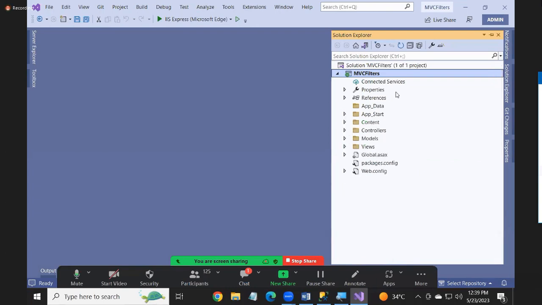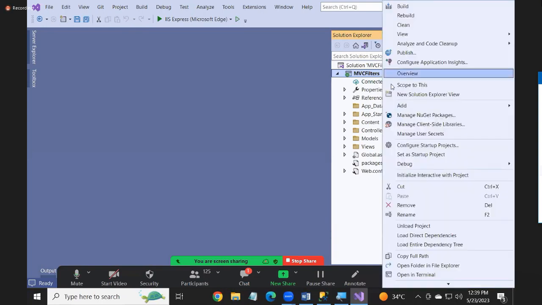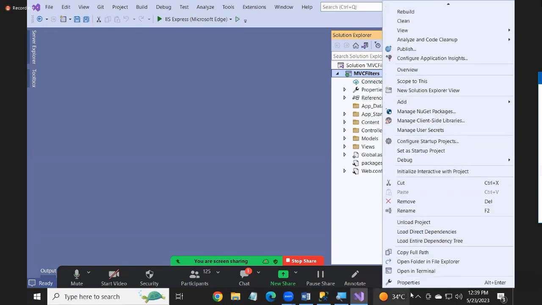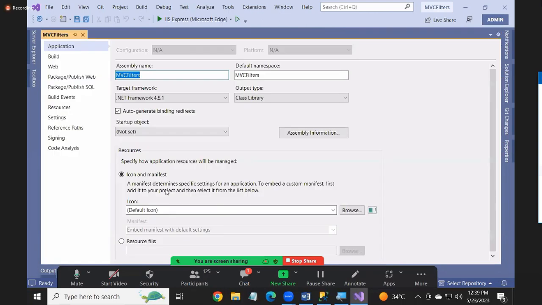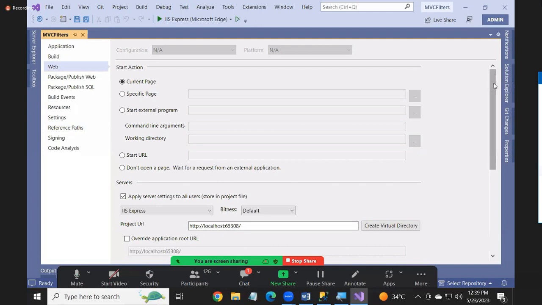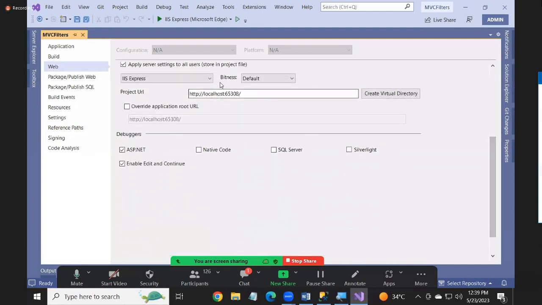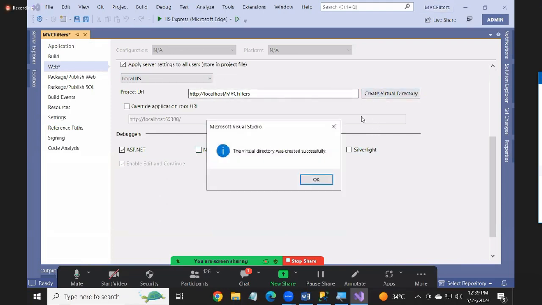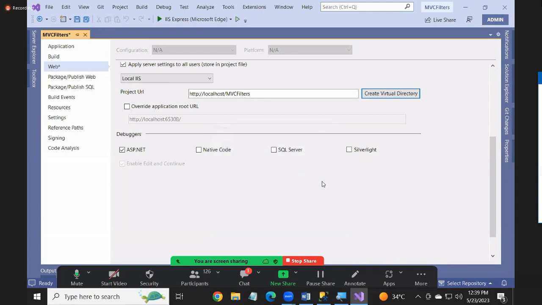Right click on the project. Go to Properties. Next, Web. Scroll down. Localhost, create virtual directory. And you already know this will not work if not opened in administrator mode. Next, save.